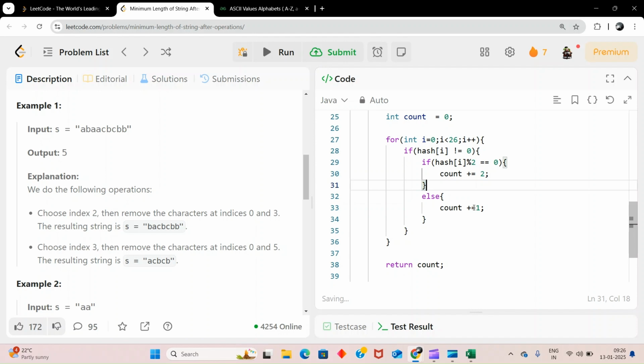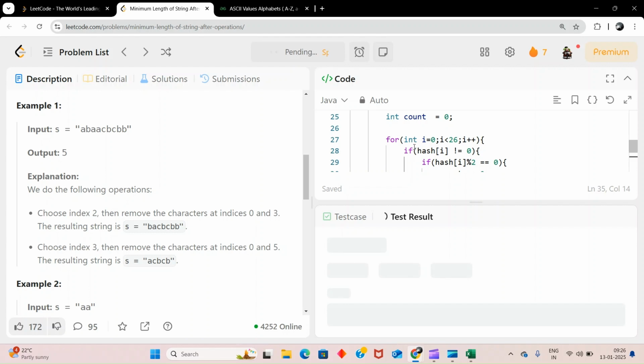So basically here, what we are doing: let's say I have a frequency of 10 for a character in my string. So I can cancel 2, 2, 2, 2 like that, and at the end we will be remaining with 2 because it is an even number. If I have odd, then there will be only one remaining. Let's run this code. So this is using the hashing concept.